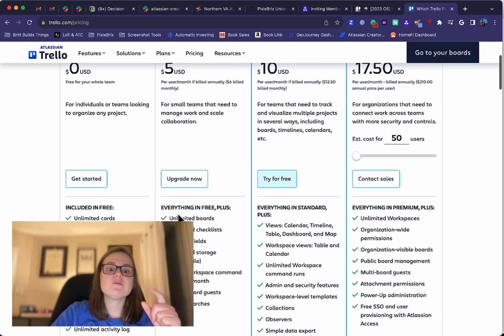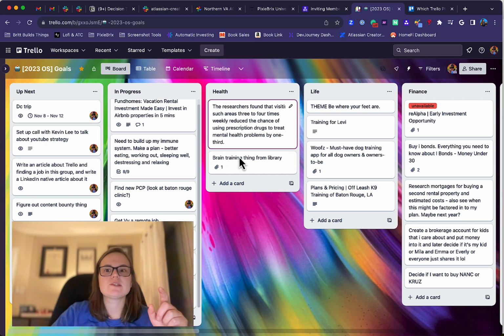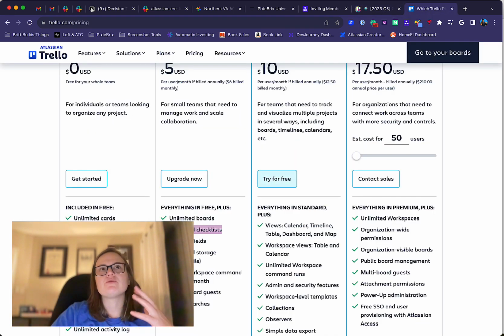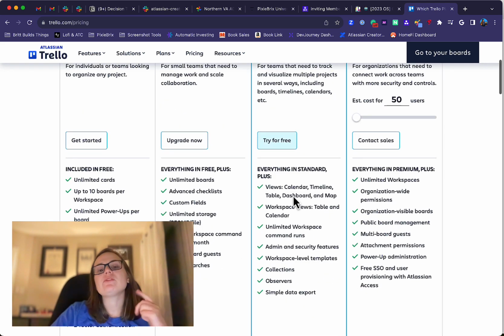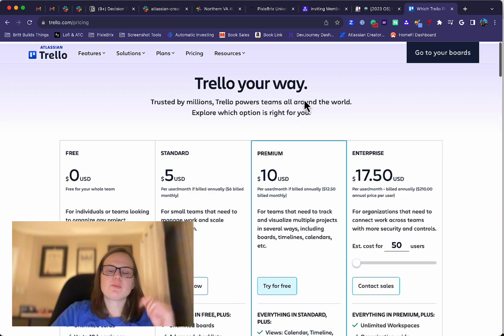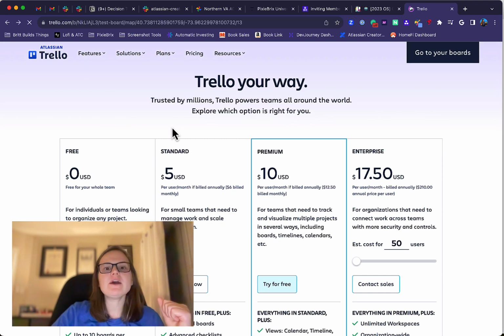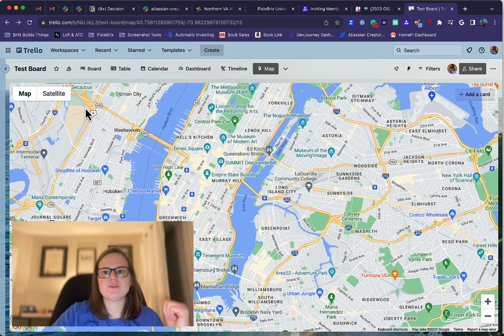If you want custom fields and advanced checklists, which are the ones where you can assign specific items. So for instance, when I showed you a checklist item and you add a member and a due date, that's an advanced checklist. And also custom fields. You just need to pay $5 a month per user for that. And then if you want those views that I just showed you, that's when you're going to need premium. So that's how you can figure out exactly what you need.